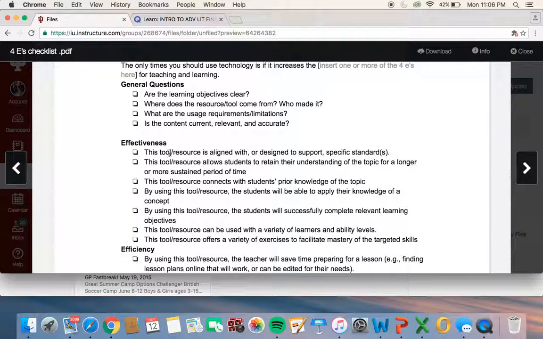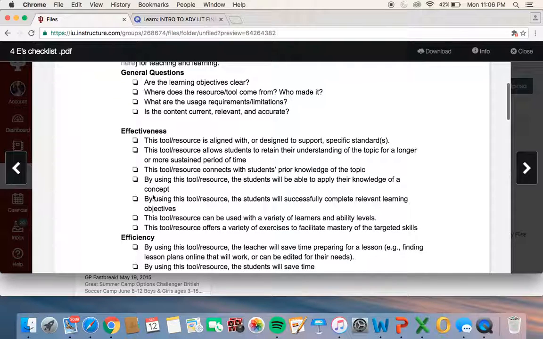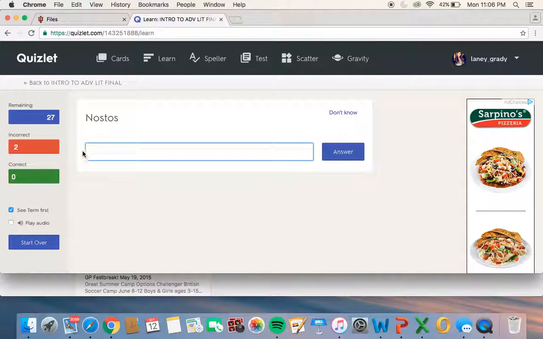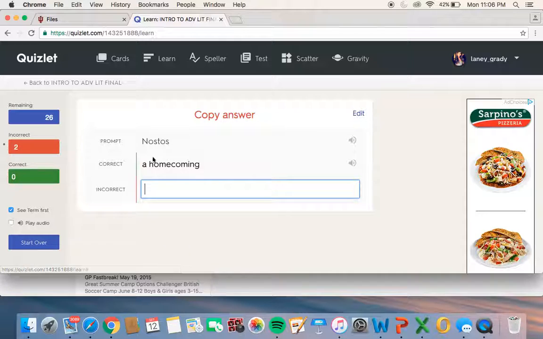So effectiveness. This tool connects with students' prior knowledge of the topic because hopefully through class all these words will be familiar. They won't even have to study them that long. The students will be able to apply their knowledge of the concept because this is where you actually type the definition. And if you don't know it, it tells you it's incorrect. So let me try it again.